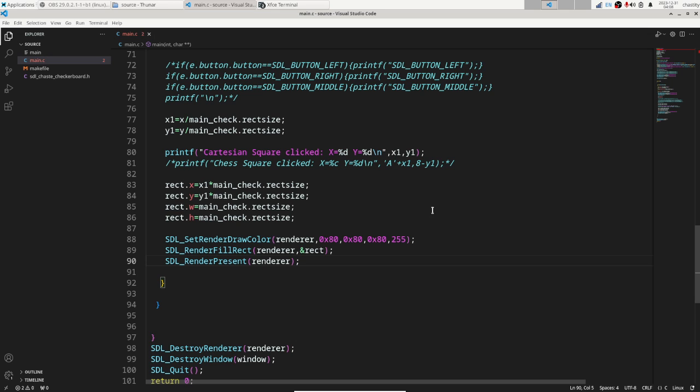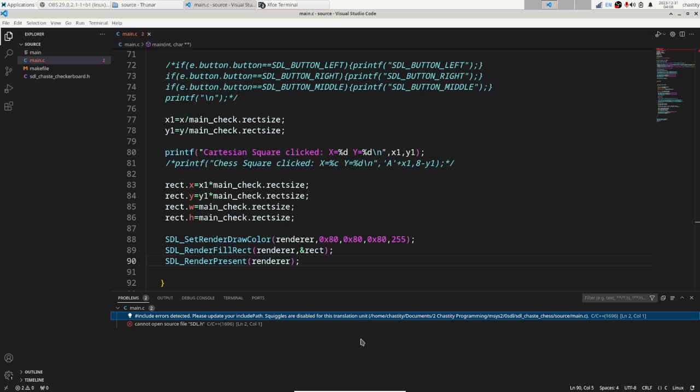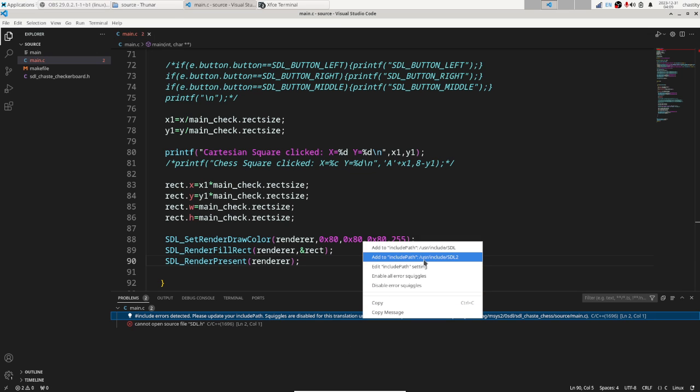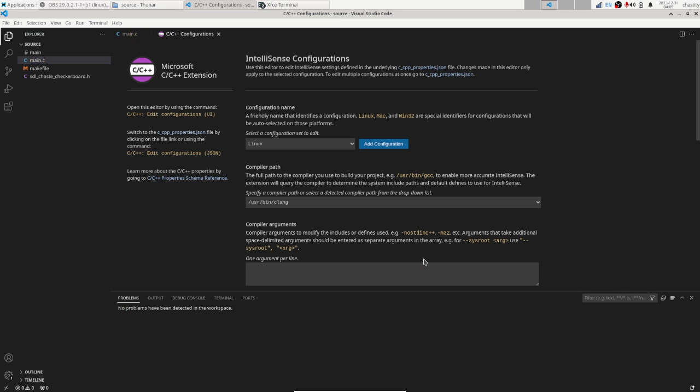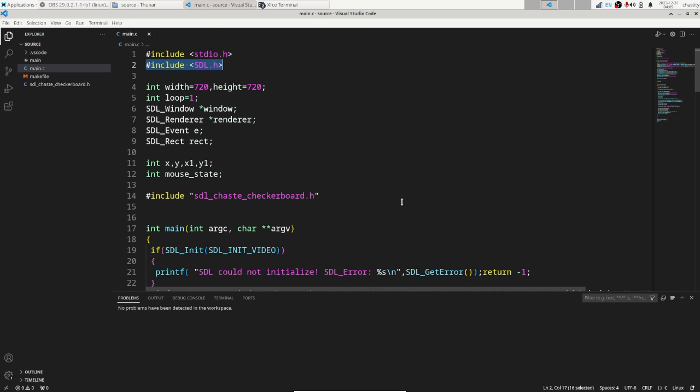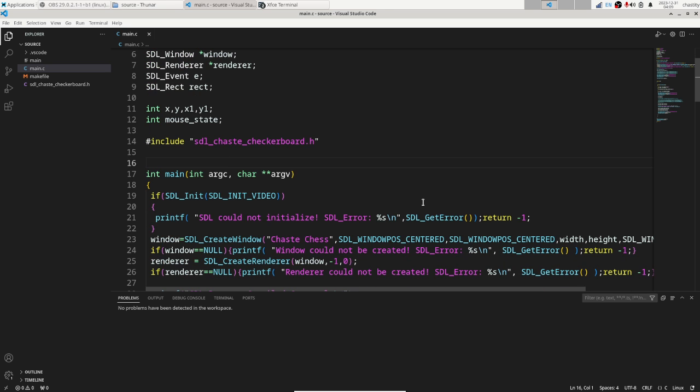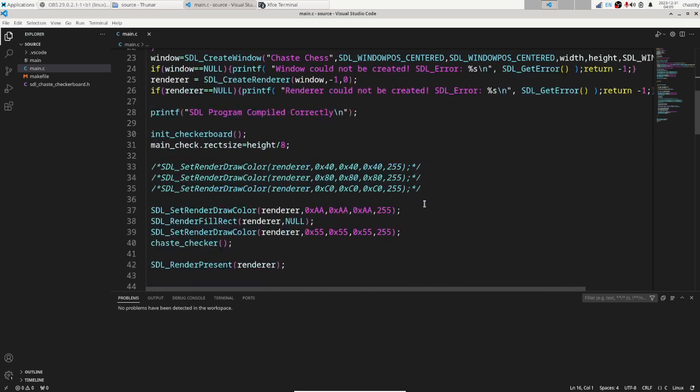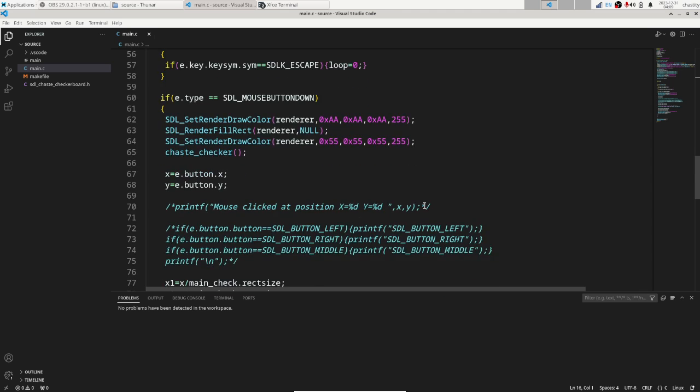Okay, so, oh, and then also include errors. Please update your include path. Okay, add to include path. Yep, I'm adding the workspace folder and user include SDL2. Okay, that's cool. So now that I've done that, now we have no errors displayed because it updated the path.